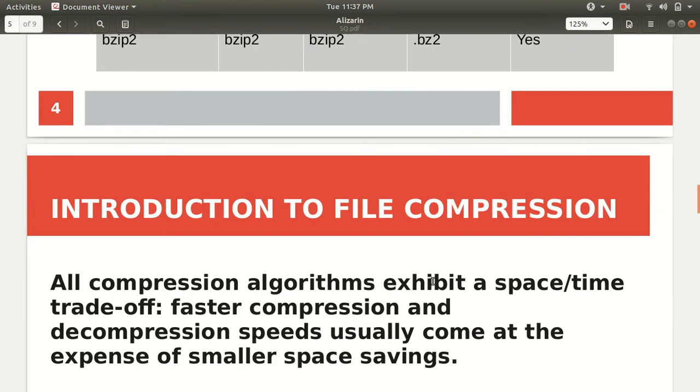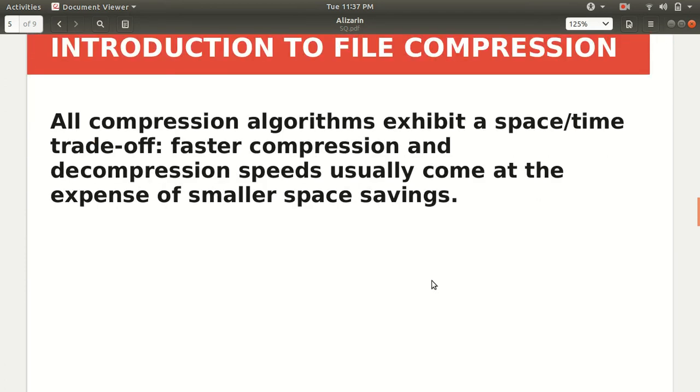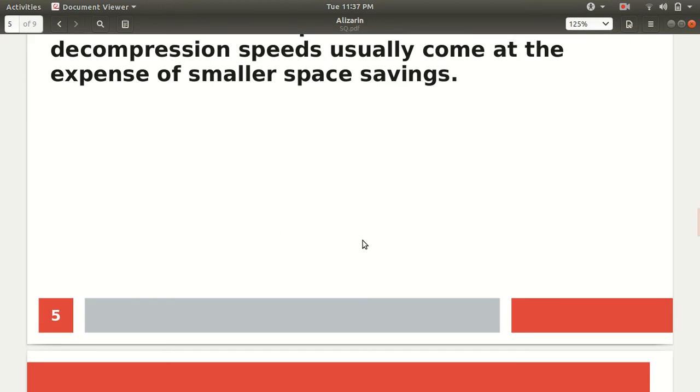Okay, let's talk about some of the trade-offs here: all the algorithms exhibit some space-time trade-off, right? If we want faster compression, it comes at a cost. You can see it's written here that faster compression and decompression speeds usually come at the cost of smaller space savings. So if we want faster compression, it has some cost, right?